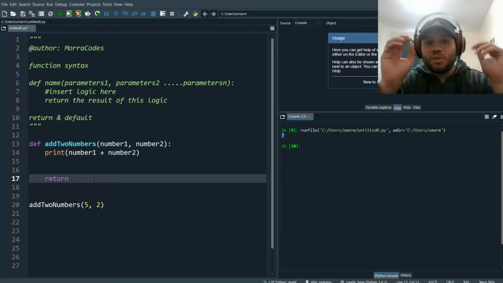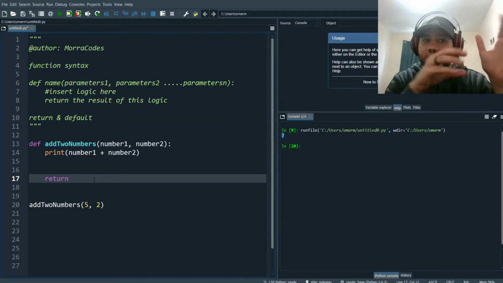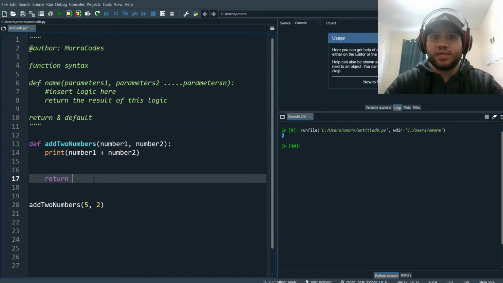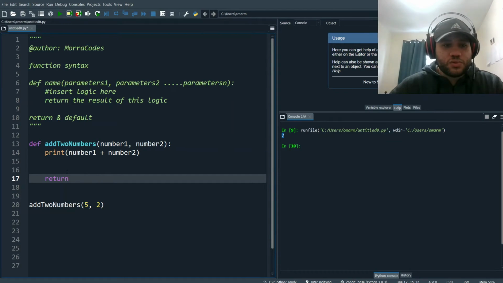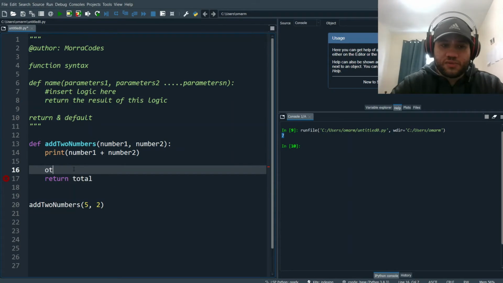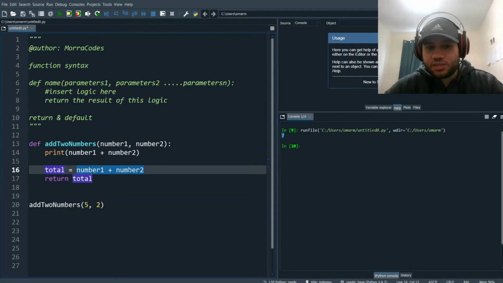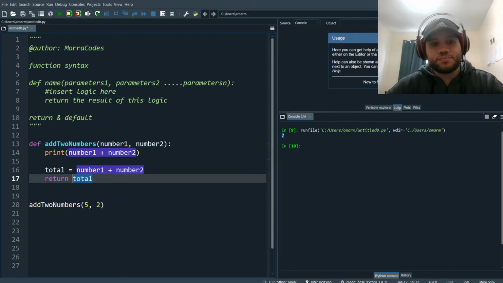So if the goal was to multiply two numbers by each other and get the result, then the result would be next to the return. If to add two numbers by each other, then the result. If to divide, you get the idea. So I'm going to put here total, right? Now let's define total first. Total is equal to number 1 plus number 2. So you see what's happening here? I am getting this number, storing it in a variable, and then returning it.